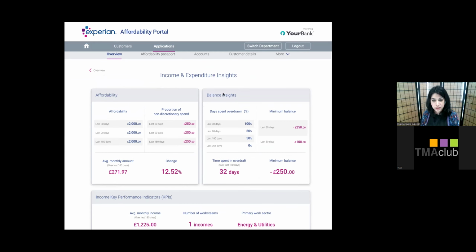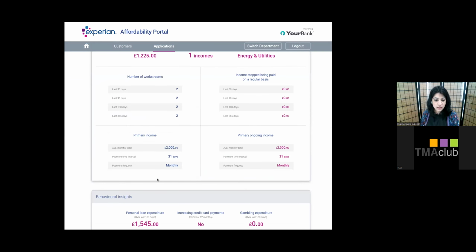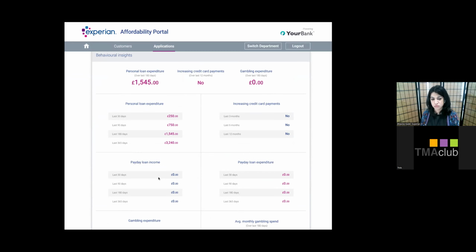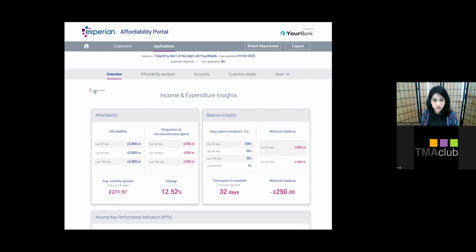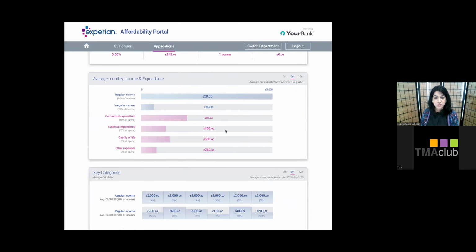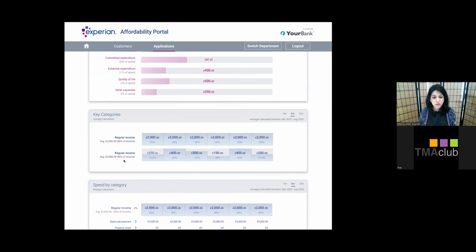So for their affordability, balance, income, and behavioral insights, gambling, payday loans, etc., credit card payments are all behavioral insights. You can also see averages, and these are the different categories that our categorization engine uses. These are FCA categories, so this is what their financial summary looks like over the last 3 months, 6 months, or 12 months. Key categories, again, this is all dummy data.